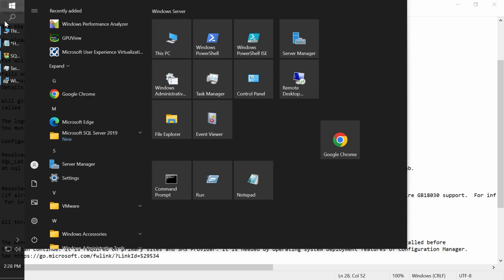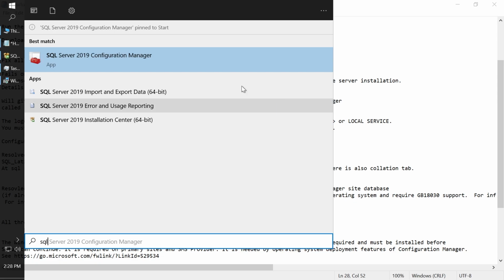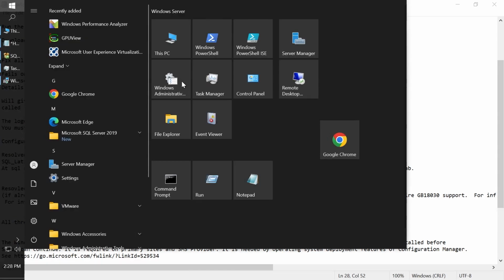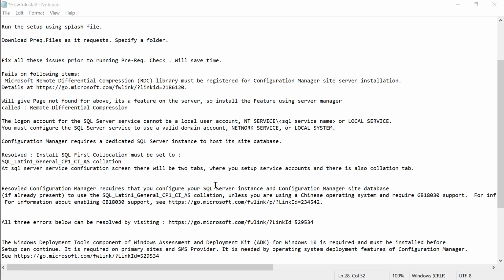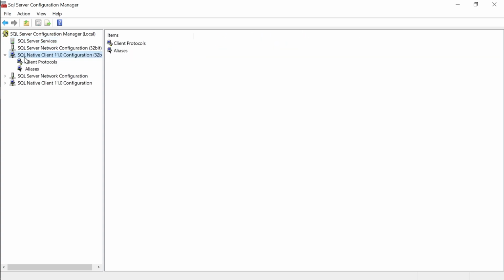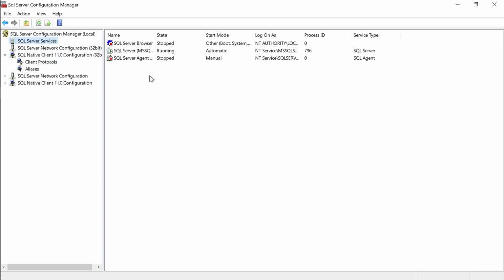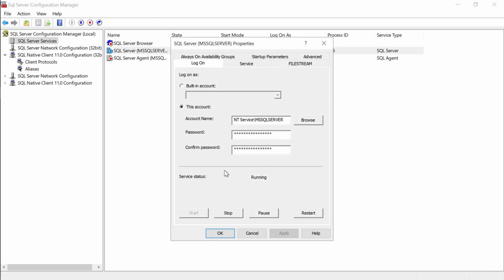To do that, click on the start menu and start typing SQL, and you'll be able to get to SQL Server Configuration Manager. I usually like to pin this, so if I have to come back to it, I can easily find it. Open the SQL Server Configuration Manager tool. So you've got your SQL Server running. As you can see, it's logged on as NT Service. If you try to run the installer, it will complain that your SQL Server is set to the wrong user account.